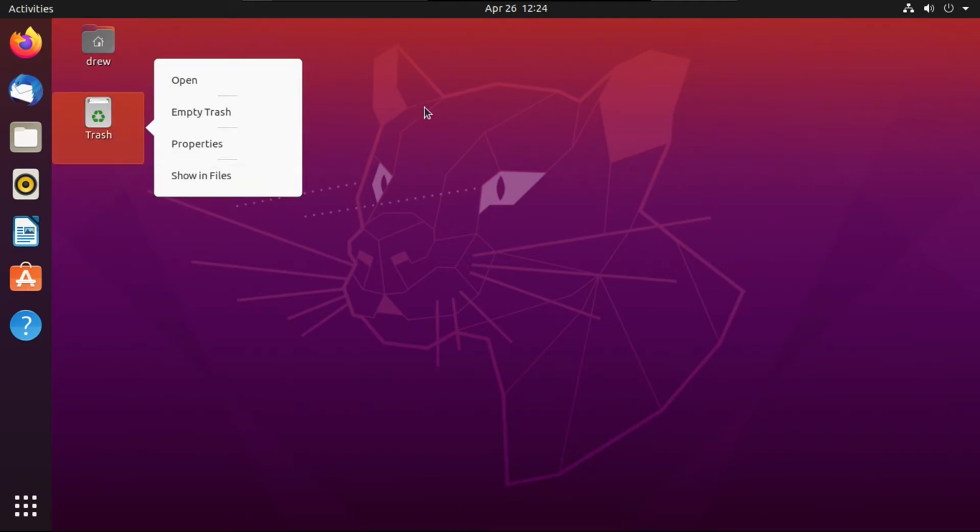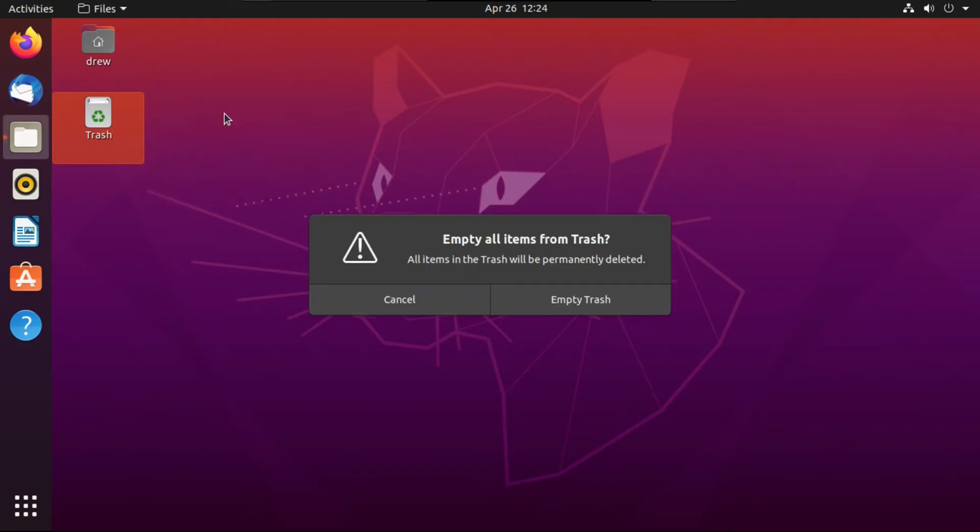Also, another thing, speaking of the desktop, if you're using the GNOME desktop environment, one change you'll notice is a GNOME extension that displays context menus for icons with just a right click.